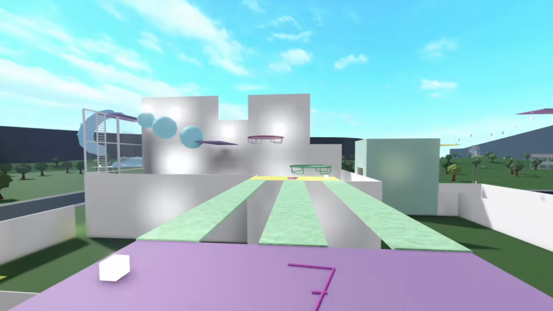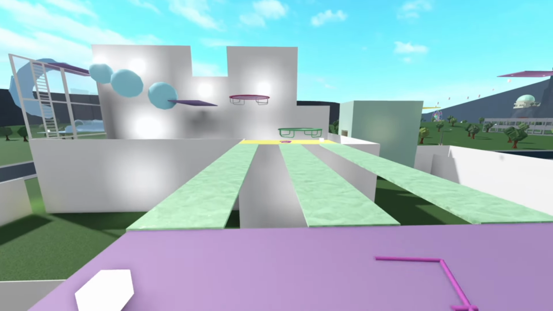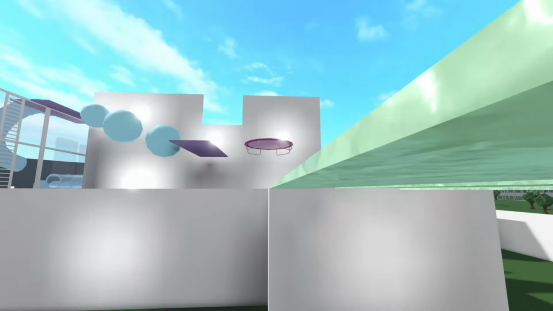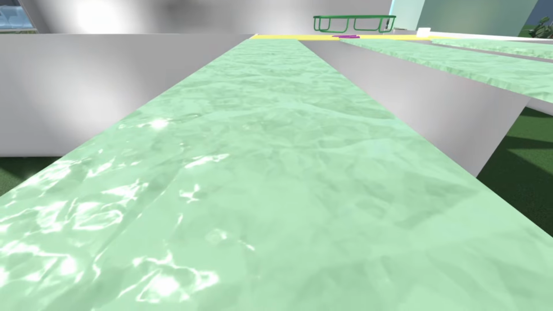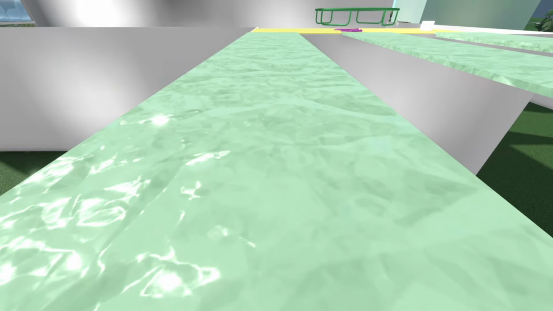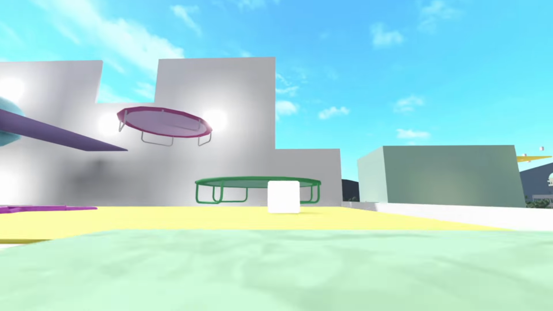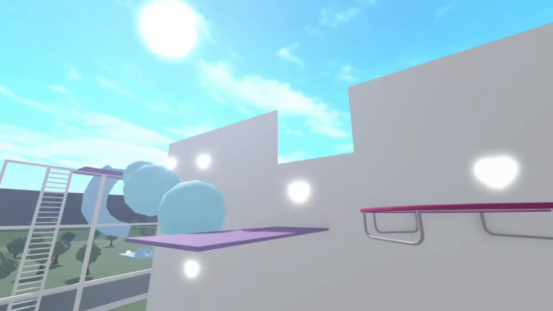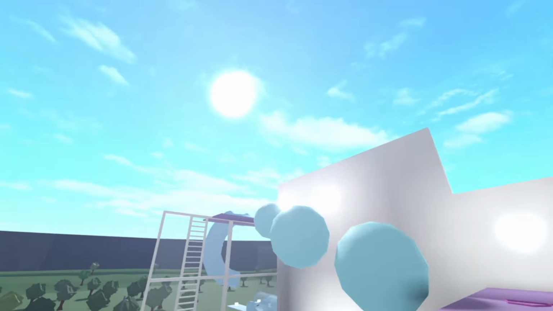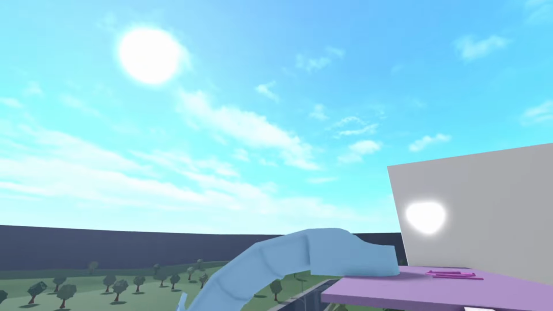Stage 7 is a guess the path. Two of the paths do not have floor under, so if you go on top of them, you just fall. And if you do fall down, there is a ladder to where the checkpoint is. I also forgot to mention there are checkpoints in this obby, but not on every single stage. If you go on this right path, then you are on stage 8, which is trampoline jumps. And then we have ball jumps again. And then we have the waterside stage.